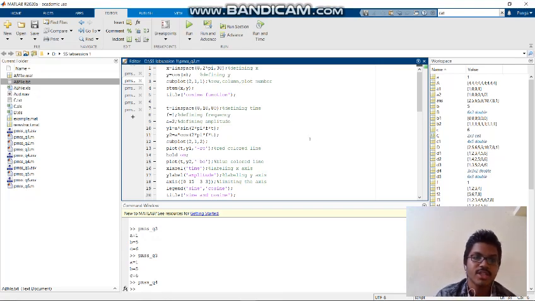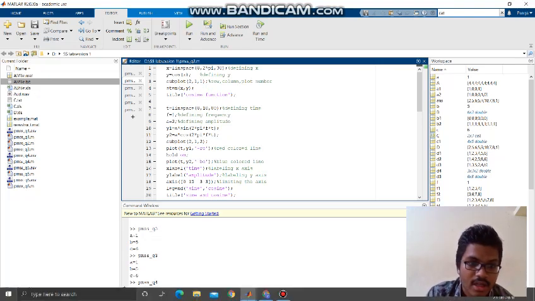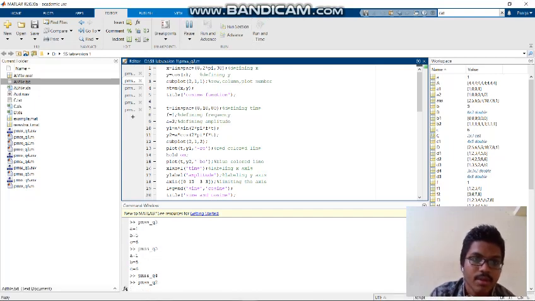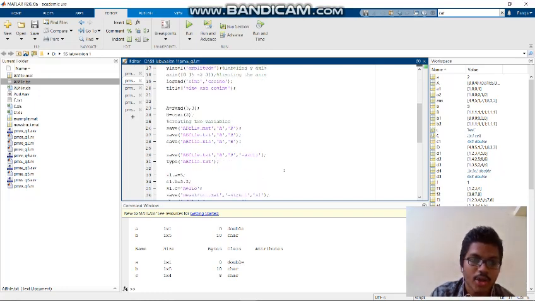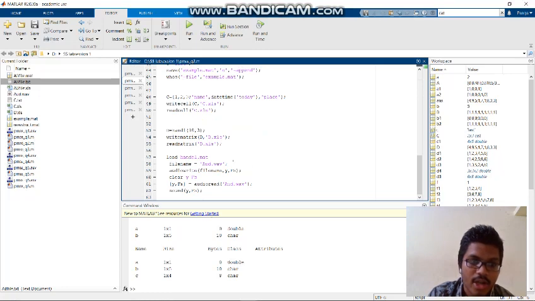Cos x is the inbuilt function in MATLAB, and we can also add a title to the graph. Let's run this program, and y1 and y2 are plotted. You can also include an audio in MATLAB. Handel.mat is an inbuilt audio file, and this is the format of loading and saving an audio file.